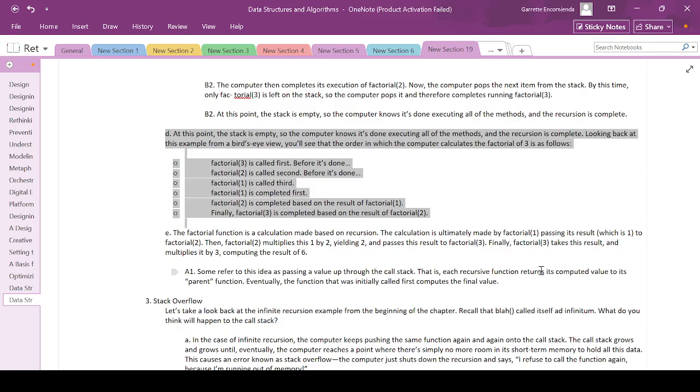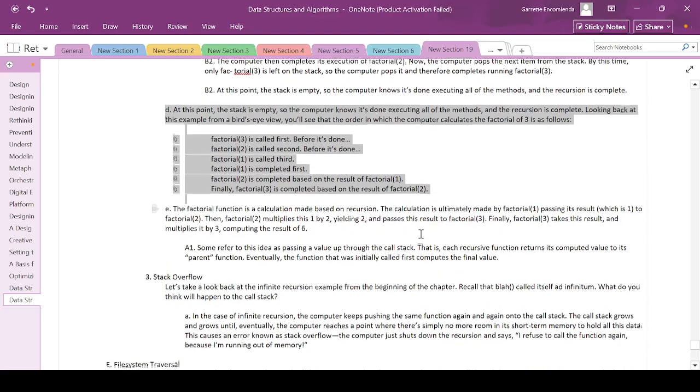Looking back at this example from a bird's eye view, you'll see that the order in which the computer calculates the factorial of 3 is as follows. Factorial 3 is called first. Before it's done, factorial 2 is called second. Before it's done, factorial 1 is called third. And again, since that's the end of the stack, factorial 1 is completed first, factorial 2 is completed based on the result of factorial 1. Again, that's the base case and this is the next base case, and then this will be the basis of factorial 3. Finally, factorial 3 is completed based on the result of factorial 2.